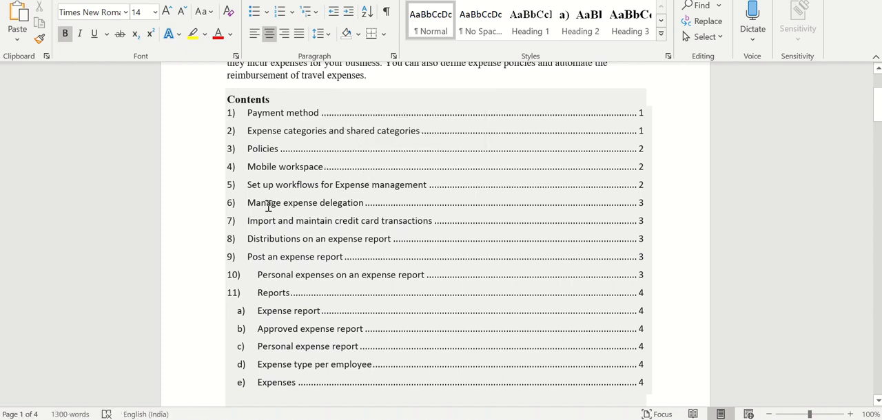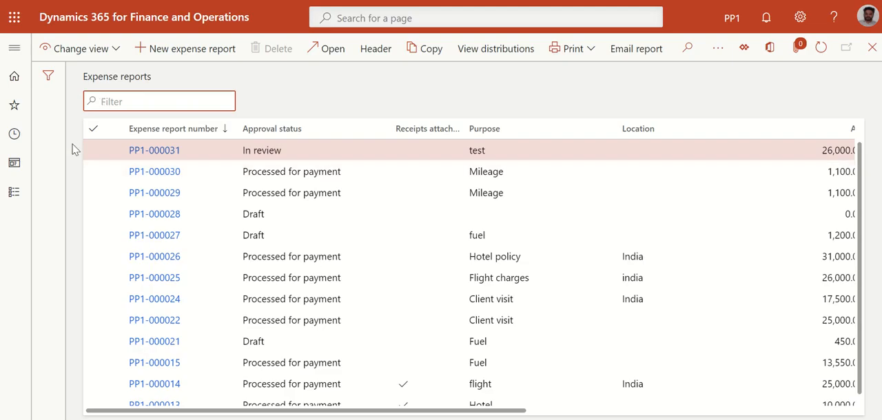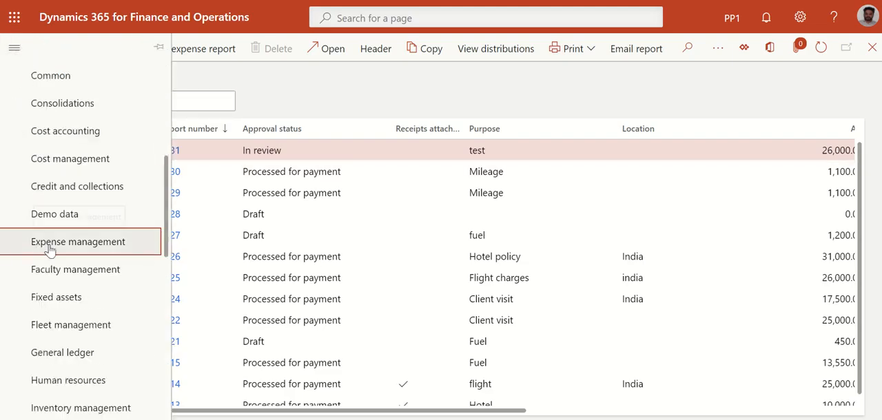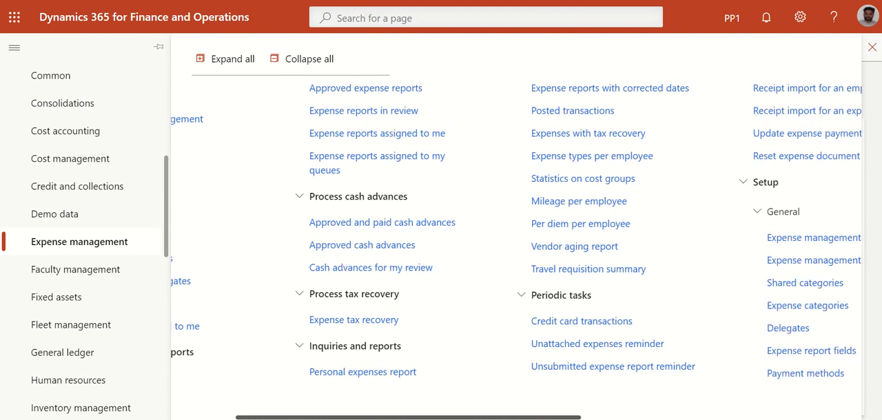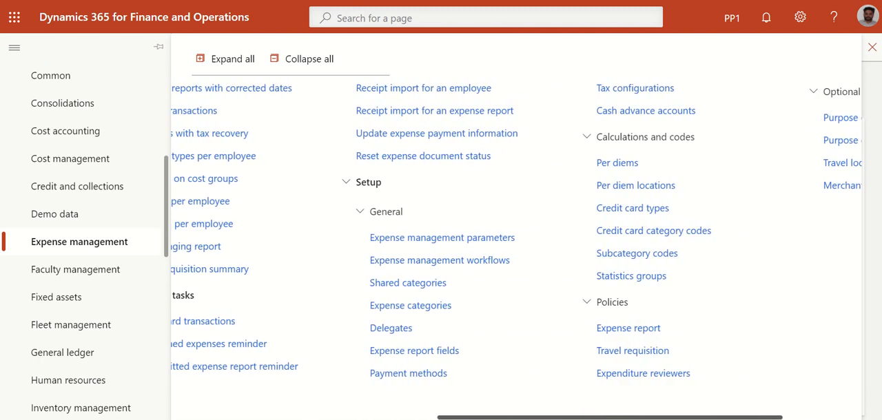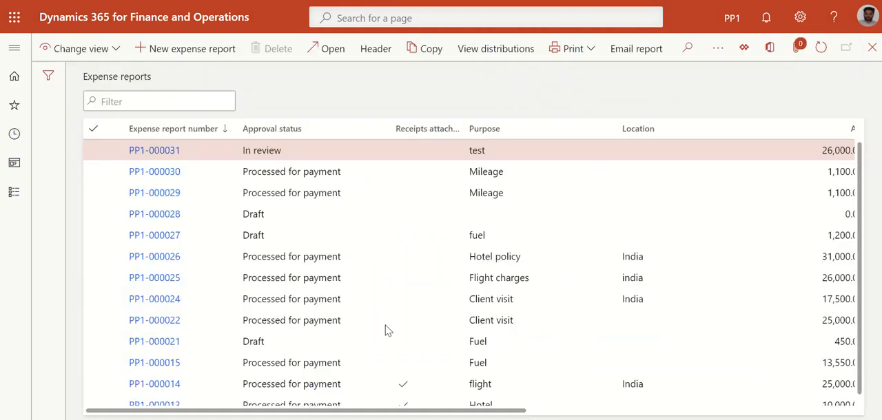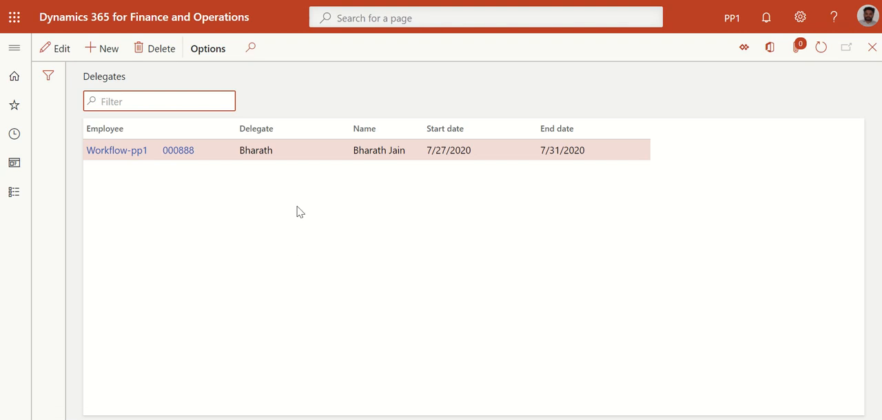So the next thing is manage expense delegation. As I told, if an employee is on leave or busy with any other important work, he or she can use this option. So I'll just show how that works. Go to expense management, scroll to setup, delegates. So here you can set up a delegate.